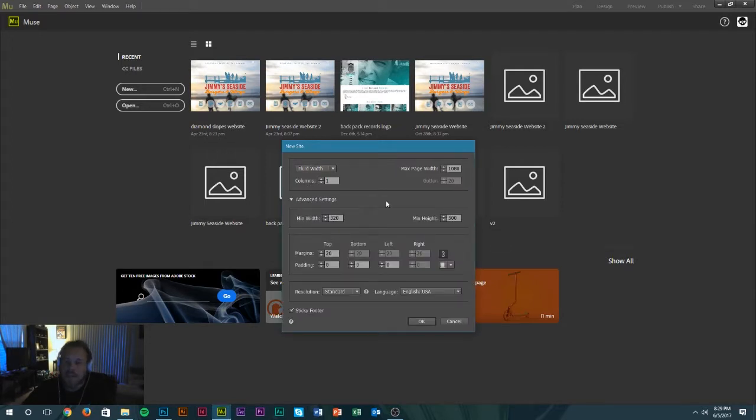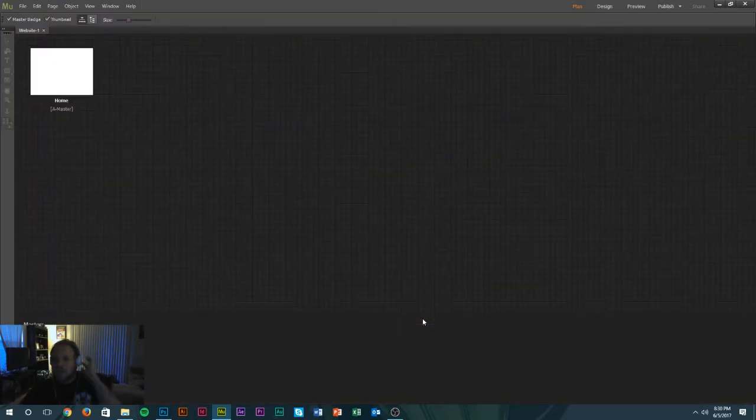In advanced settings, you can choose what your minimum width is, what your minimum height is. These come in handy, really important for, say, if you're doing a mobile website. You can choose your margins, your padding. These are all common web design terms. You can choose your resolution and your language, and if you want a sticky footer. We'll click OK just to get going.